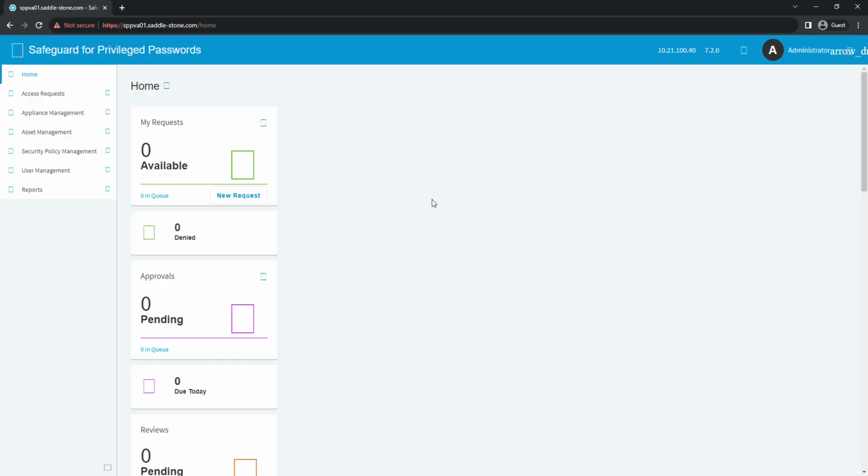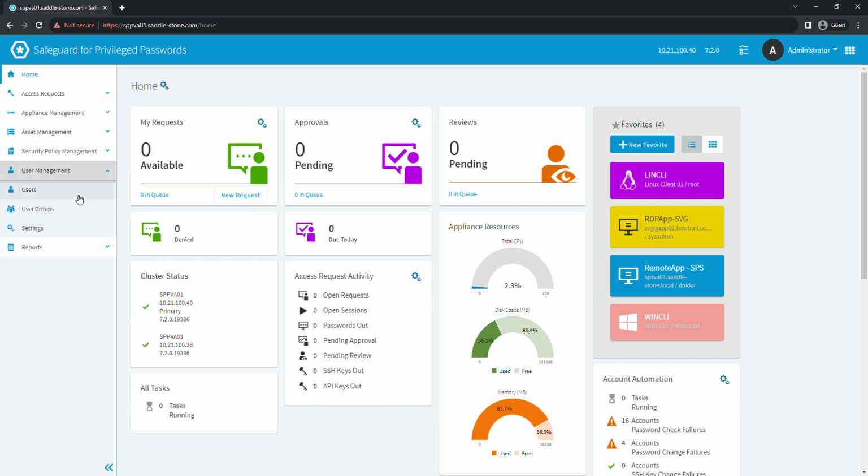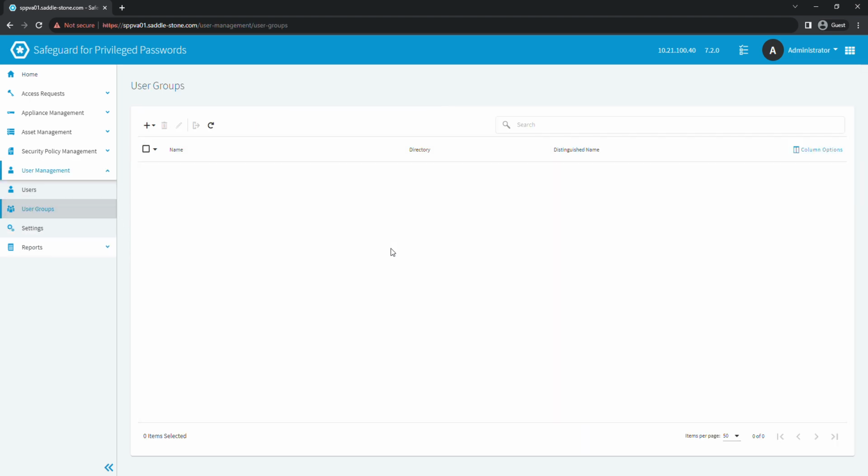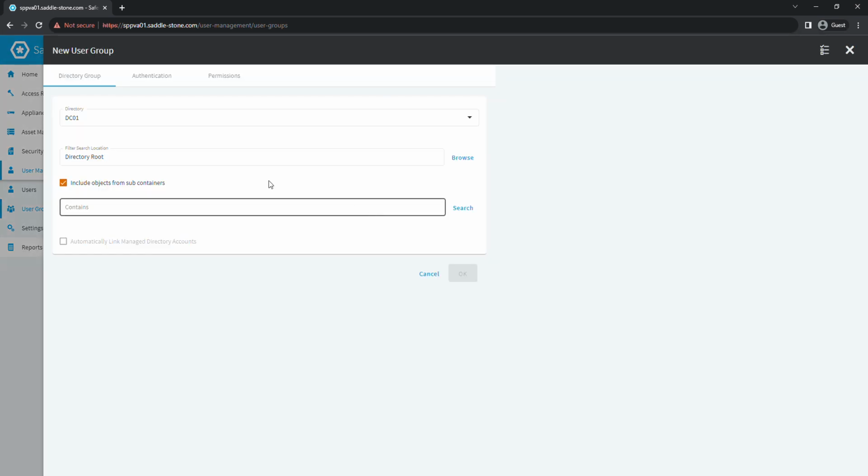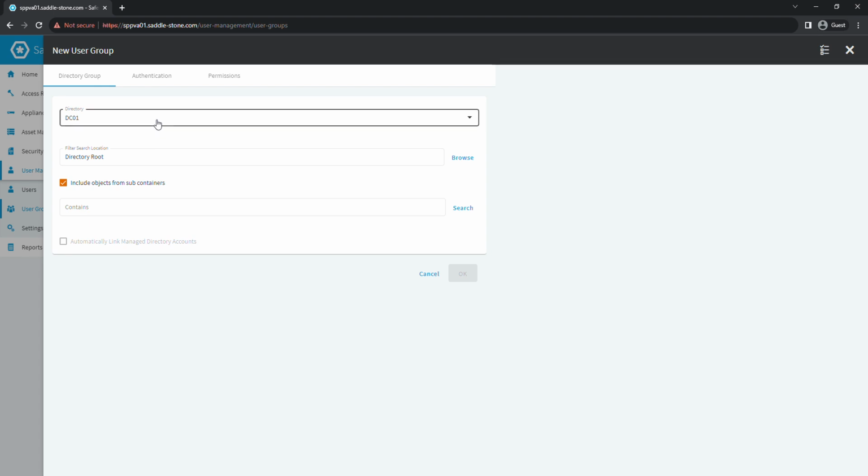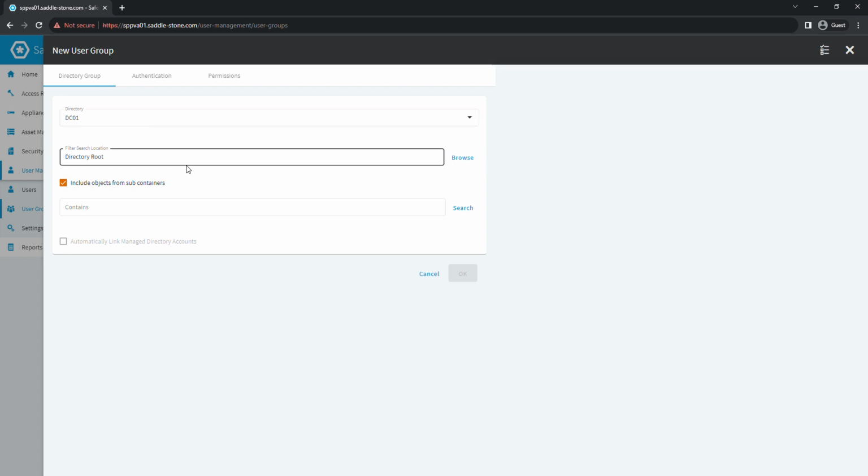and after logging in, head on over to User Management, User Groups. Here we will click on the plus sign and select Directory User Group. Select the directory to use and identify the location within the directory to search. You can leave it at directory root as well. Make sure to check include objects from subcontainers in case there are groups in subcontainers.